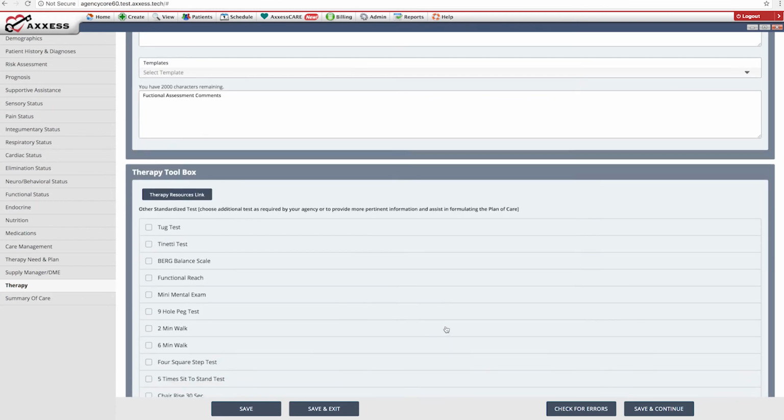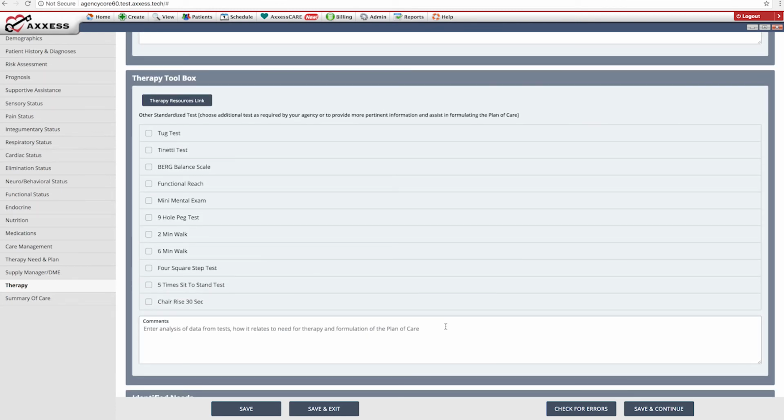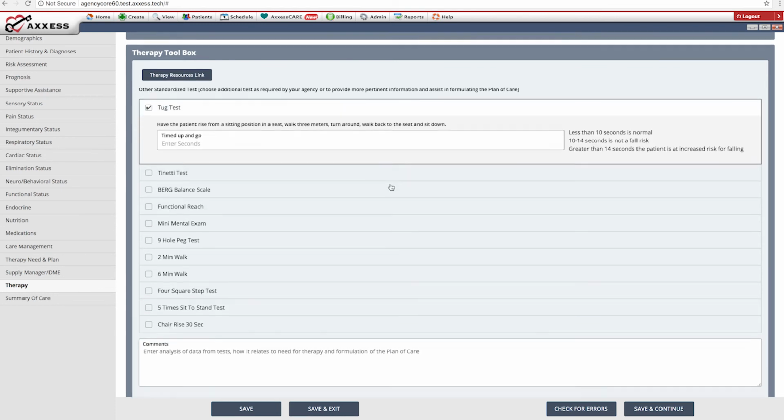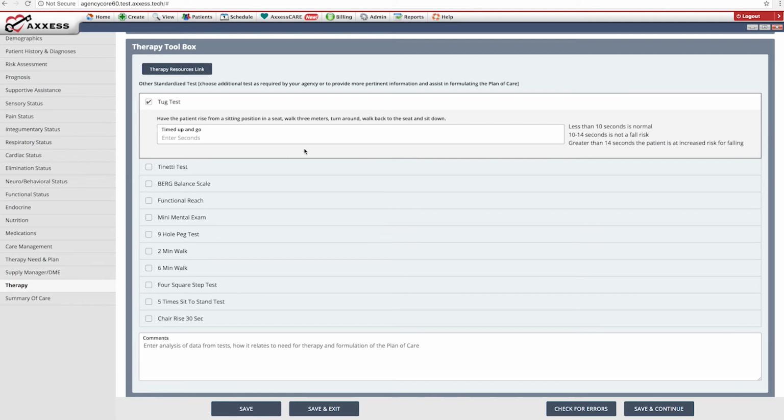As we go further down the form, the next section we come to is the therapy toolbox. The therapy toolbox is a resource for you guys. It's not something that you have to use. You can choose additional tests as required by your agency or to provide more pertinent information to assist in formulating the plan of care. So for instance, the TUG test is something that is commonly used, so you're able to enter your information there. Some of the tests that we have here, we actually give you the actual test to fill out, and others we just give you the ability to enter the information.